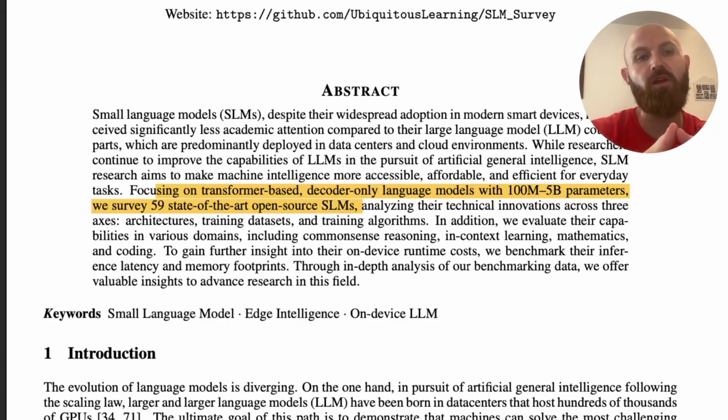And in this survey, they focus on transformer-based decoder-only language models. And for them, small is 100 million parameters up to 5 billion. And they survey 59 state-of-the-art open source small language models.